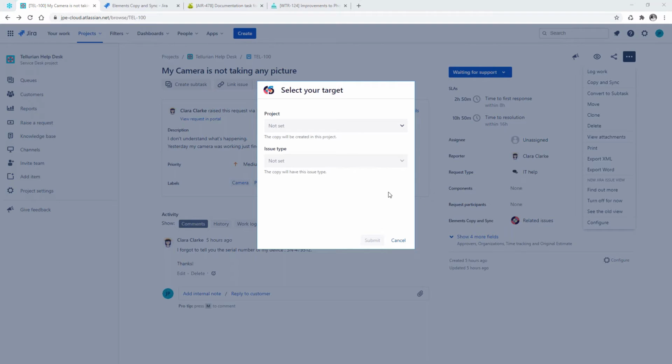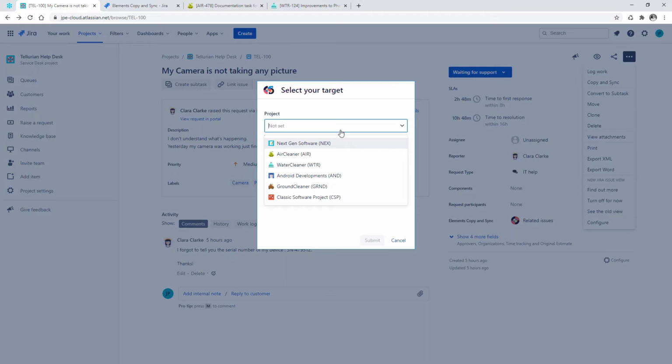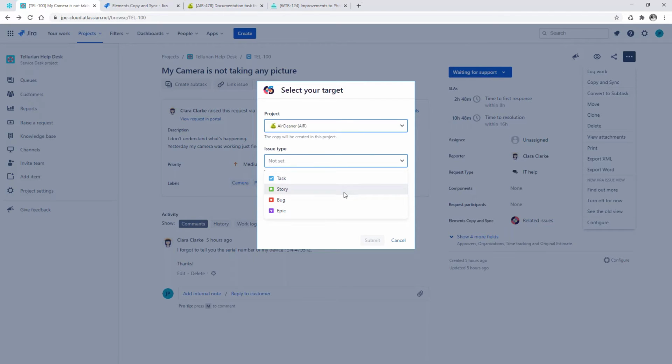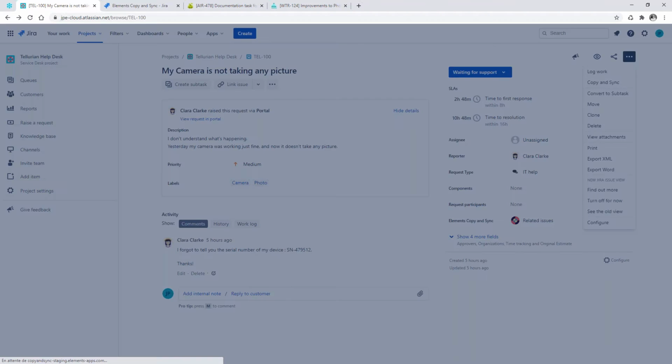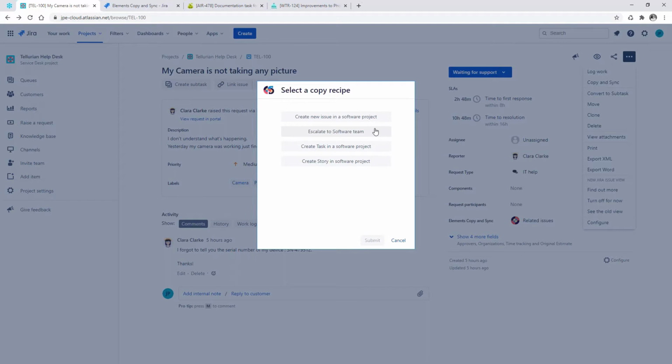As you can see, the first thing the agent has to do is to select the target of the copy, which means the project where the copy will be created and the type of issue in which the copy will be created. So first, I can select among these projects to decide where the copy will be created, and then simply among these issue types only. So this is one among many recipes, and we can see what happens if I select another one. Let's try this one.